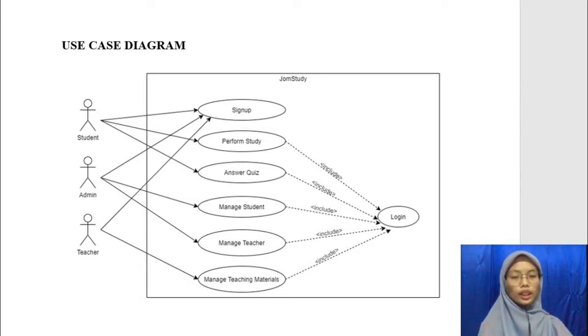The last use case is manage teaching materials. It is held by the teacher, so the teacher will be able to manage all the teaching materials, including to add, edit or delete lecture video, quiz and reading materials in the application. So, the user needs to log in as a teacher to manage the teaching materials.